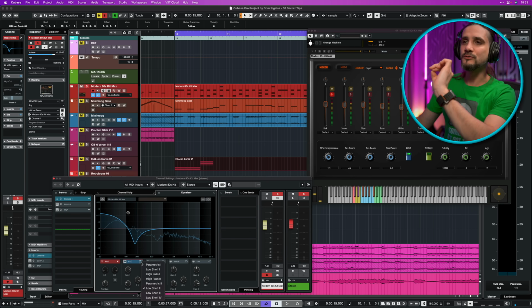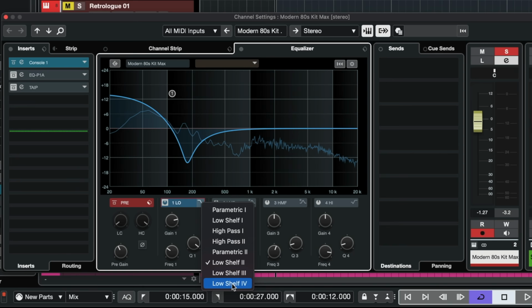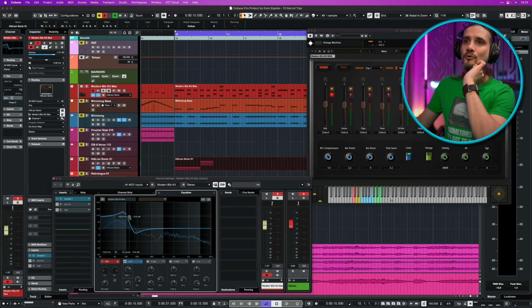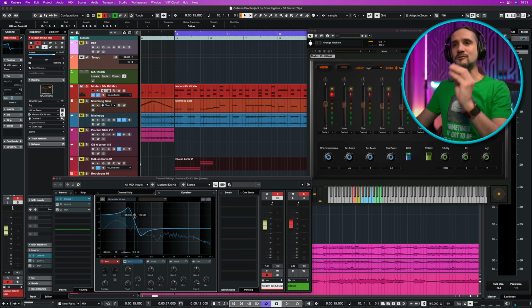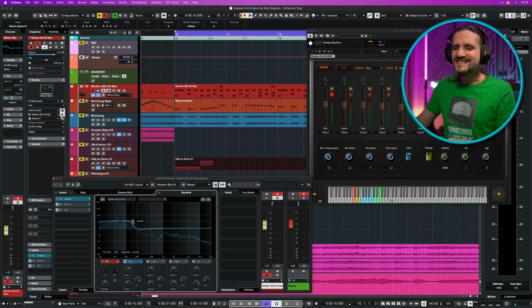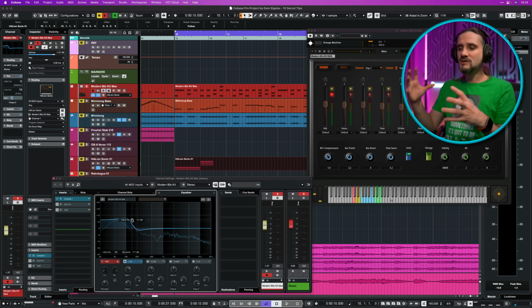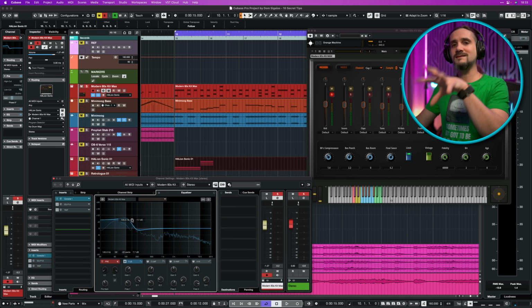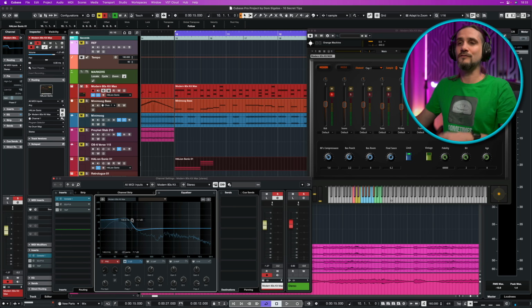But I have a bonus tip for you. Try out the low shelf 4 curve. Now, when you do this, you will see that your curve becomes like this. So this gives you like a nice resonance for your boosting frequency. So this is great for kick drums. It really allows you to get some thump, but at the same time, it retains this Pultec style EQ curve.